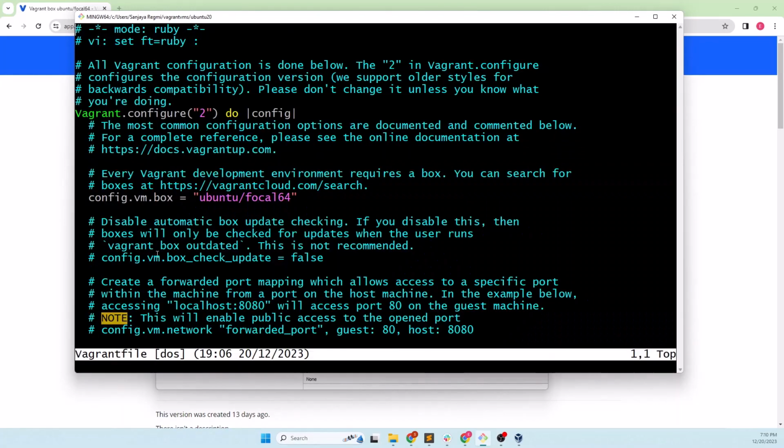After you open the Vagrantfile, put your cursor just below the line which starts with config.vm.box. Press the I key to switch the editor into insert mode and type config.ssh.insert_key, space, equals, false. This means that Vagrant should not automatically insert SSH keys when provisioning a virtual machine.